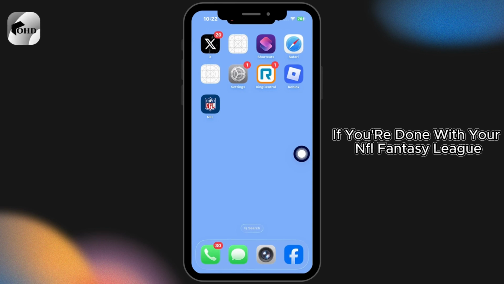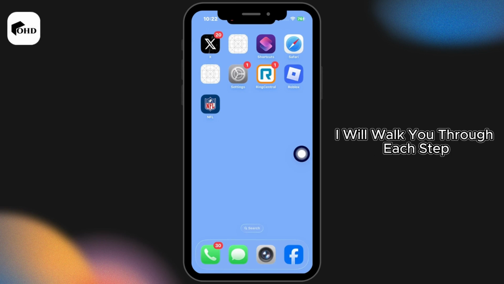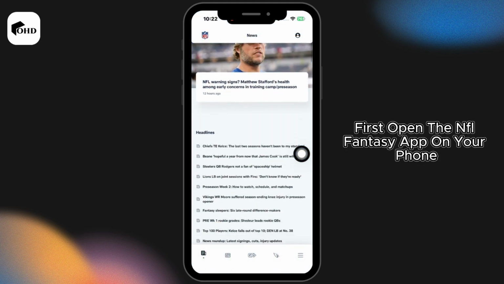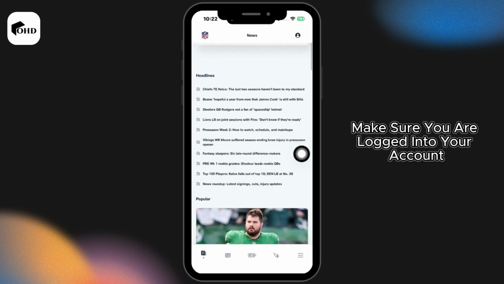If you're done with your NFL Fantasy League and want to completely delete your account, I will walk you through each step so you can remove it quickly and securely. First, open the NFL Fantasy app on your phone. Make sure you are logged into your account.